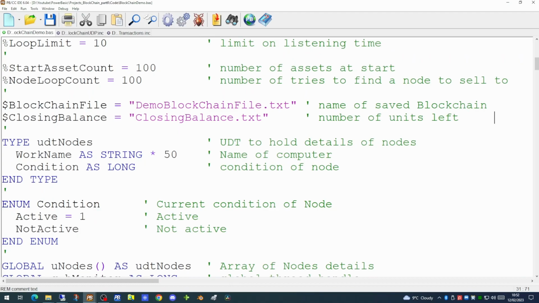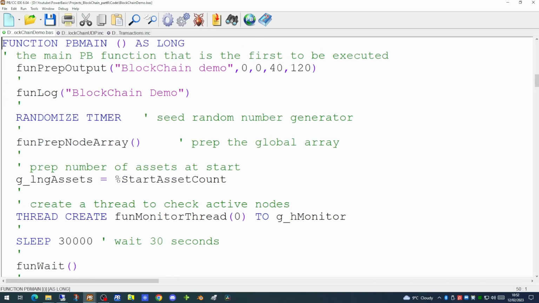So now that we've defined the content of each of the blocks, how are we going to actually start this up? Let's look at the pbMain function. The pbMain function is in two parts. The first part is where everything is prepared. We prepare the global array and the number of assets, and then in the second part we create the monitor thread, which does the majority of the work within the application.